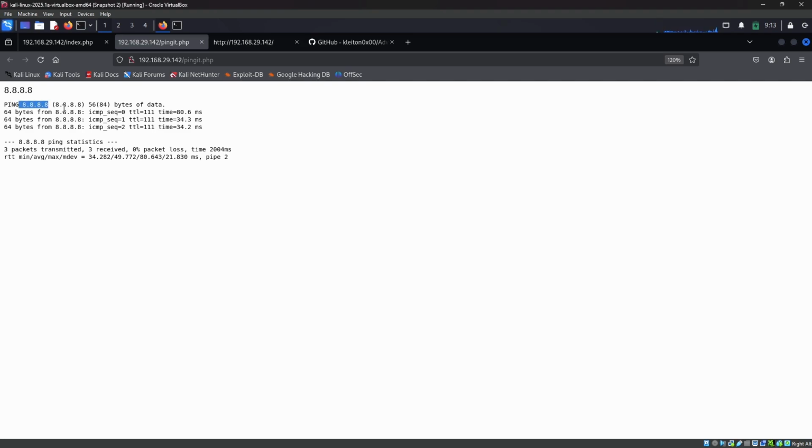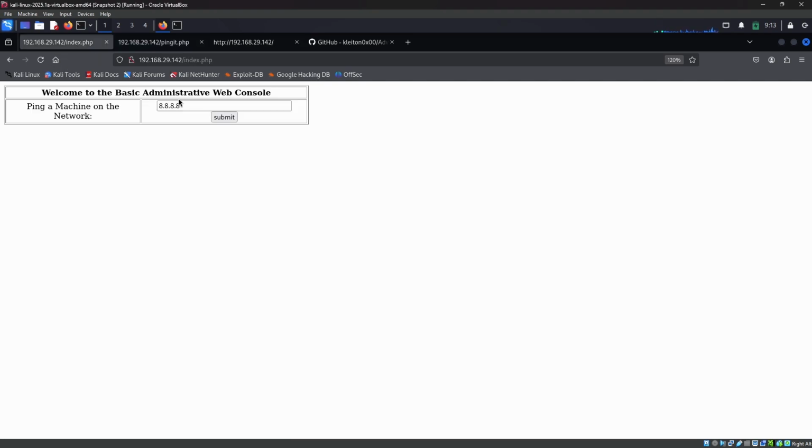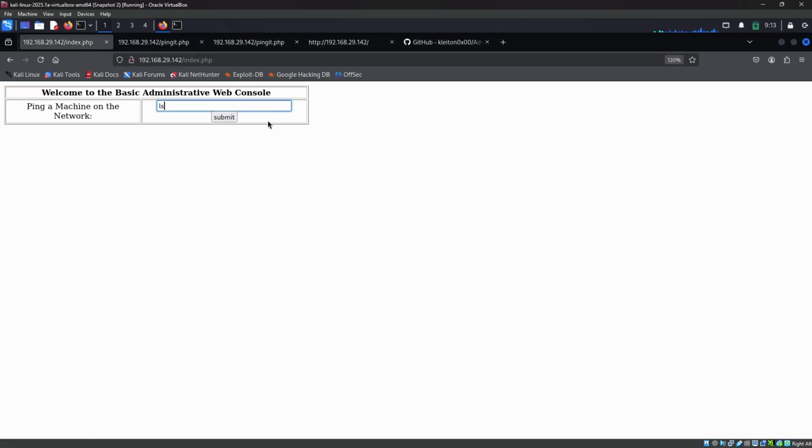So yeah, we were able to see it's pinging. So this is what we are seeing. So let me enter a command called ls. ls is basically to list. So yeah, it's not working, correct? So we can just perform command injection. We can try any kind of command injection. Like we know that ping 8.8.8.8 is working, right?